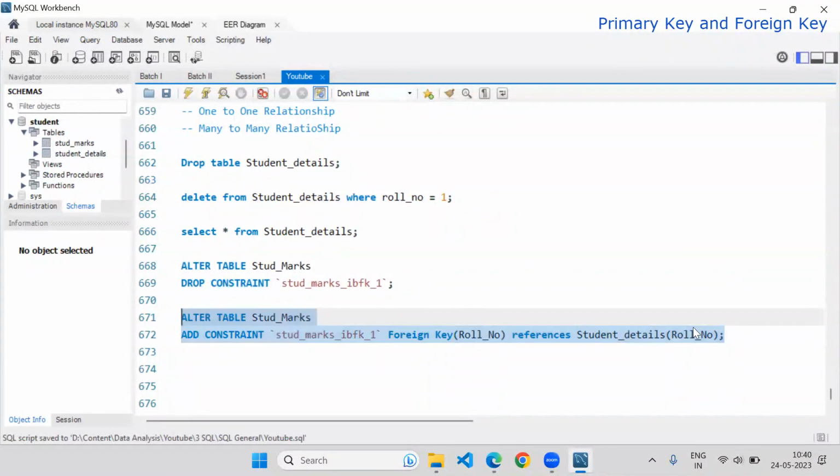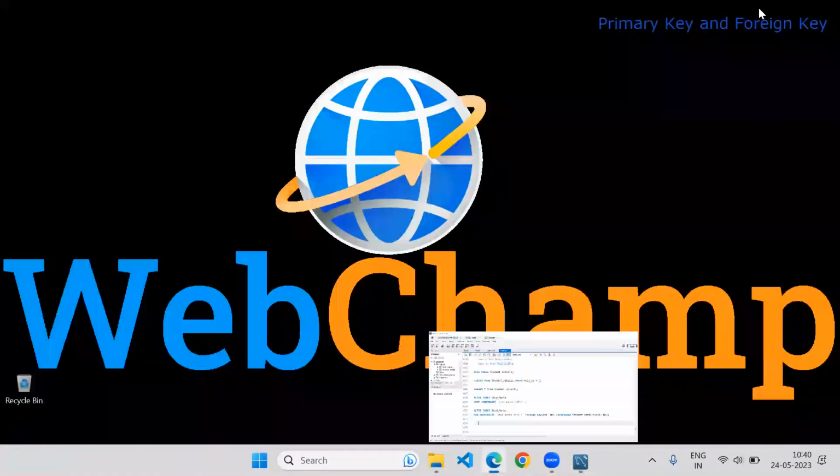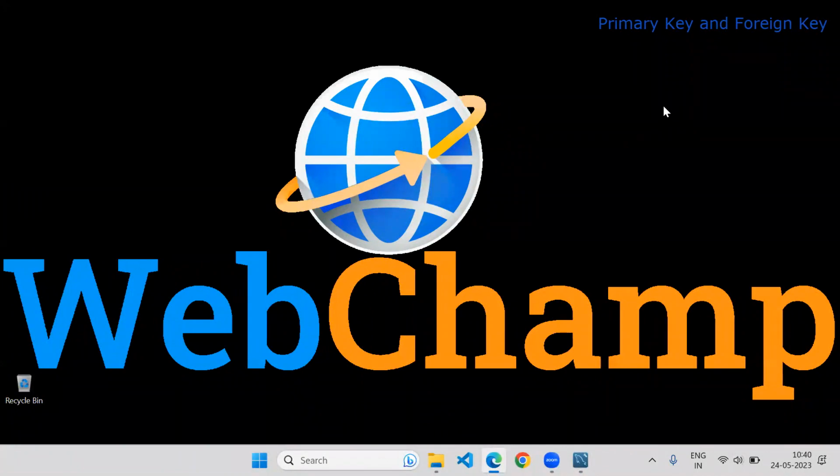I would like to conclude this video here, since we have completely discussed what a primary key is, what a foreign key is in SQL, how we can use them, how we can drop the key, and how we can view the relationship between two tables, I mean the modeling of data. Everything is discussed.